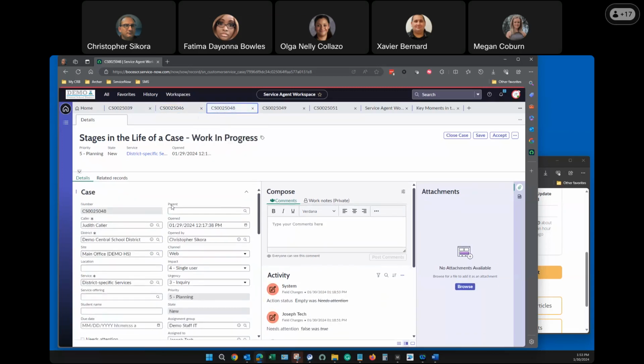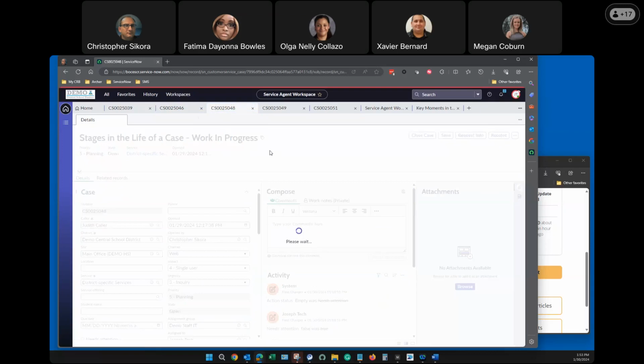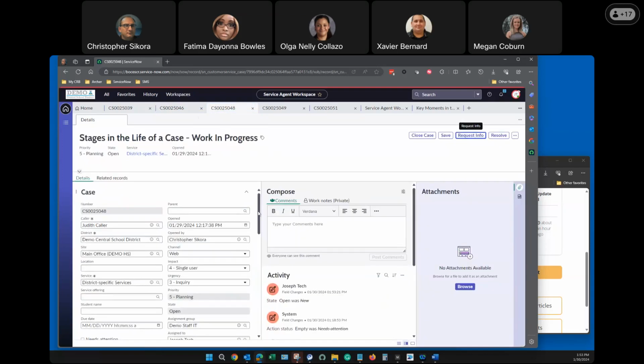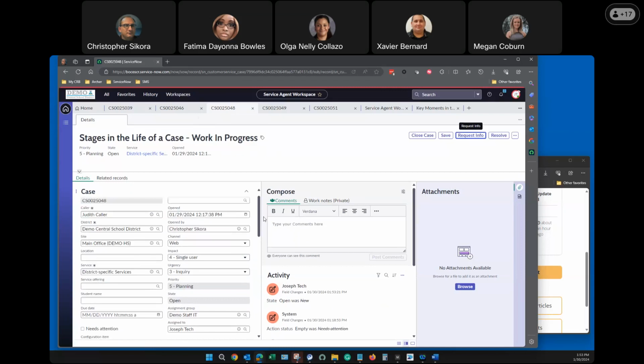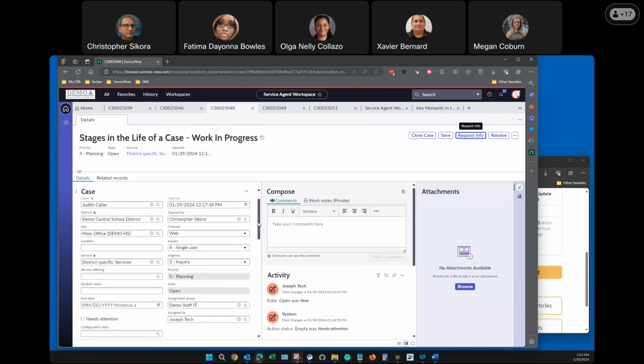Work in progress. Okay, so at this point, the agent has accepted the ticket, it's been assigned to them, and they're ready to begin work on it. Throughout the work you do on the ticket, you're going to be communicating with the customer, maybe with other agents, maybe just putting in notes on your own, possibly contacting vendors, and there are a few different ways to do that. Okay, so first off is comments.